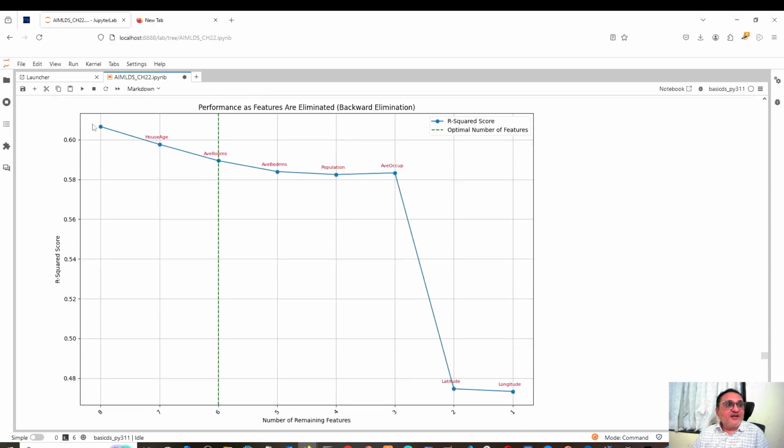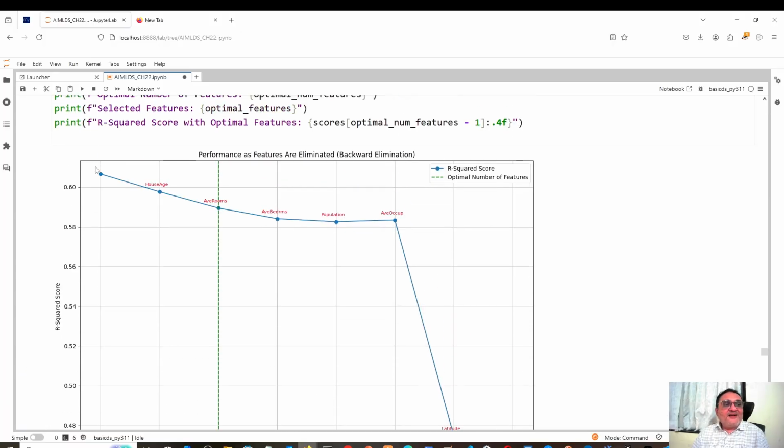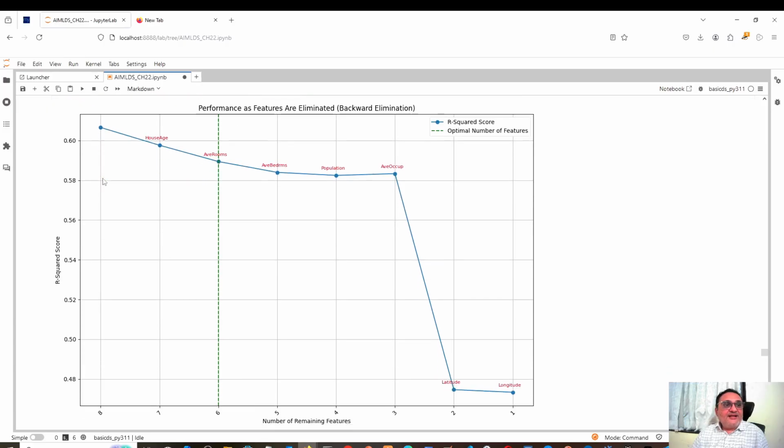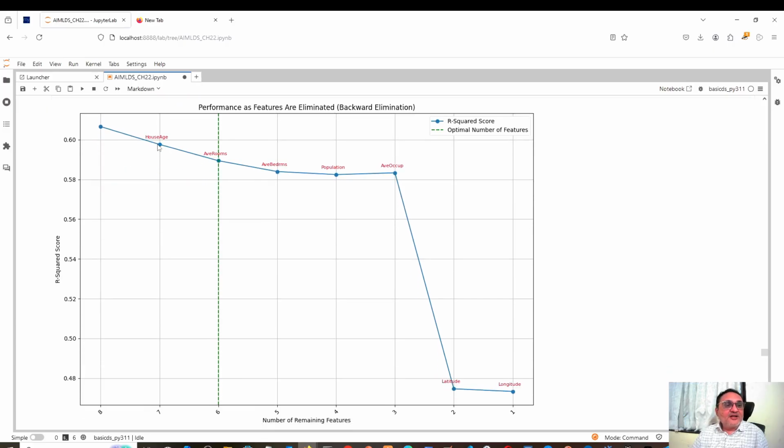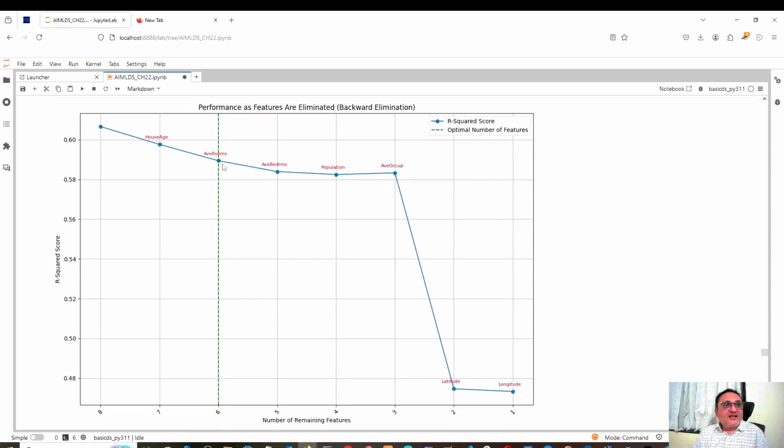This is the R square when all the features are kept. Here on the x-axis the number of features are there. Okay, and here all the features are kept. Then house age is removed. Sorry, this first, I think, yeah, house age is removed. That is this case. Then average rooms is removed. That is this case. Average bedrooms is removed. That is this case. And the R square keeps on decreasing. So it is clear that if you keep all the features, you will get the maximum R square.